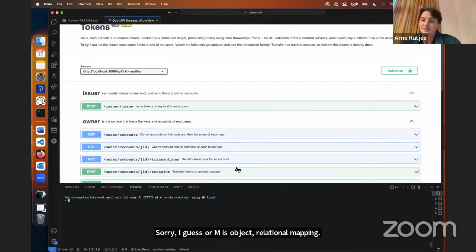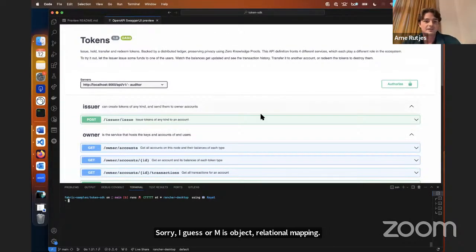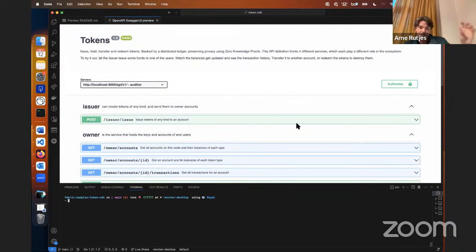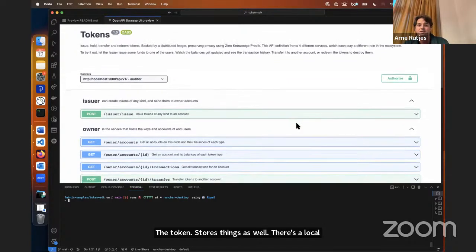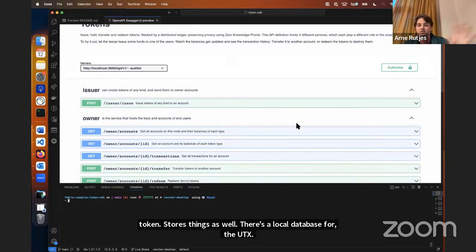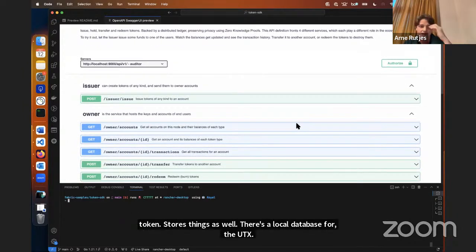Well, so there is a REST API. As you can see, this is the definition of the REST API. The token SDK stores things as well. There's a local database for the UTXO transactions and, well, also all the proofs related to that.